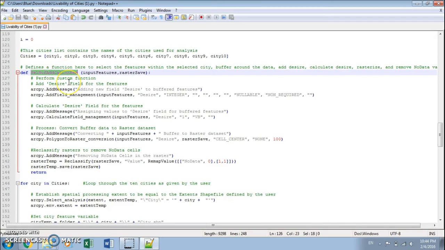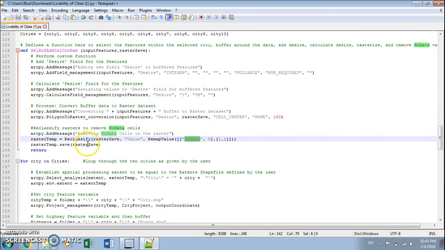So going back to our custom function here, it'll add a field called desire to each of our buffered regions, calculate it to be equal to 1 arbitrarily, and then convert that polygon into a raster. And take that raster and reclassify it to get rid of any null or no data cells, to be 0 as opposed to no data, allowing us to add it later to other rasters. Then we save it.